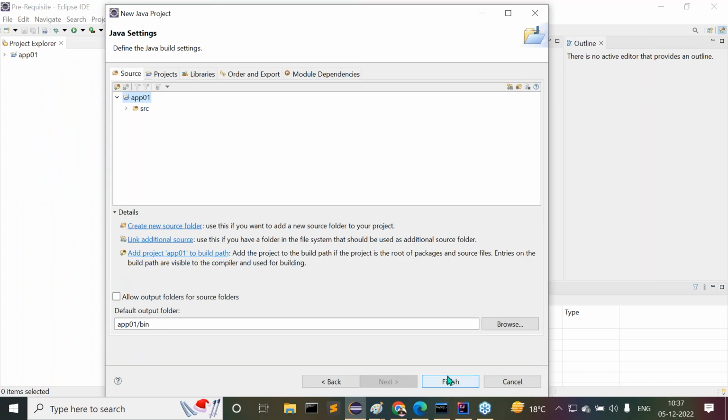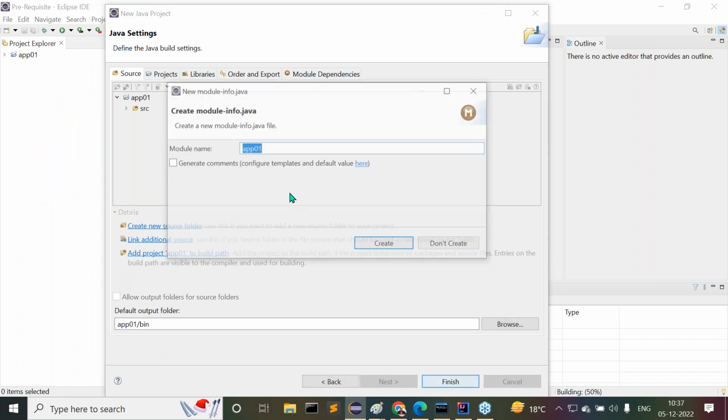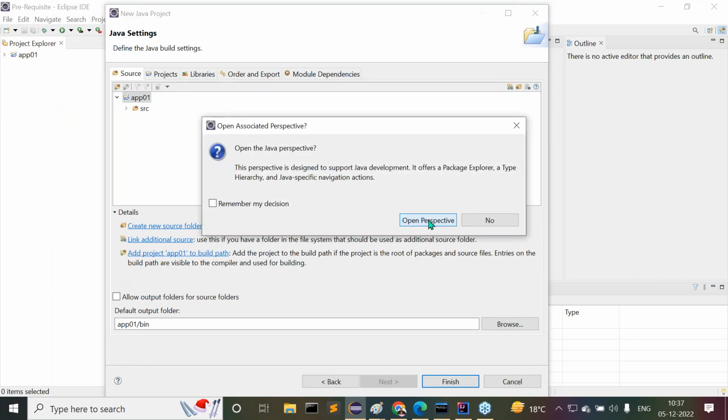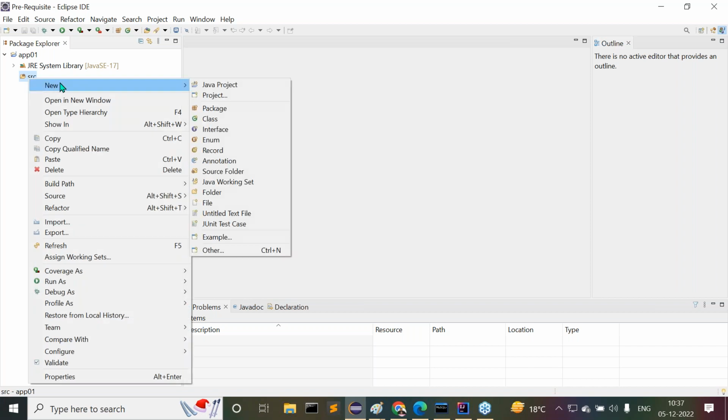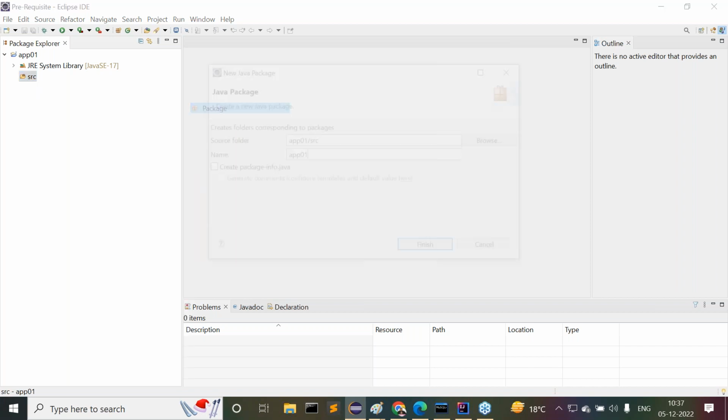Not required to do any changes. Now click on the Finish button. Don't create any module, a module is not required. Open perspective, it's okay, fine. Now we are getting a project. Inside the SRC folder, right click here. New. Observe carefully. I want to take a package.